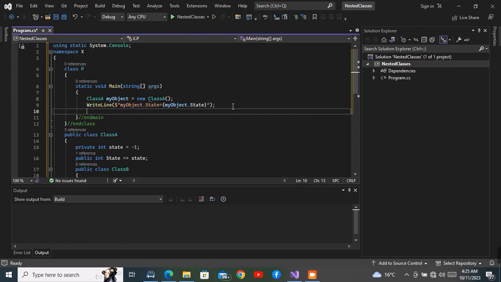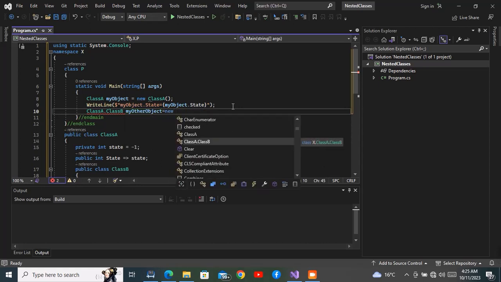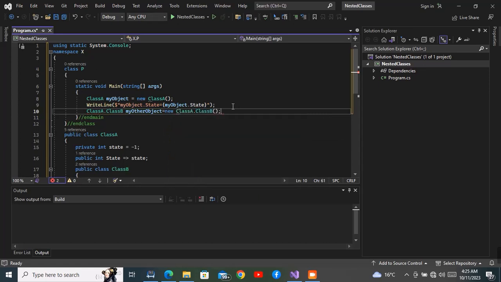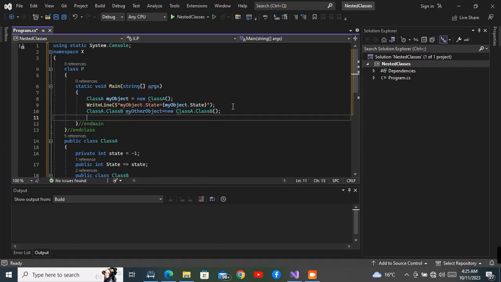So this is the first thing that I will do in this WriteLine, and then I will say class A dot, you see, you only have access to this because class B is contained inside of class A. So I will say class A.class B, and then I will create an object, and I will say this is my other object, and this is equals to new class A.class B. Very, very important that you see how this nesting is happening.